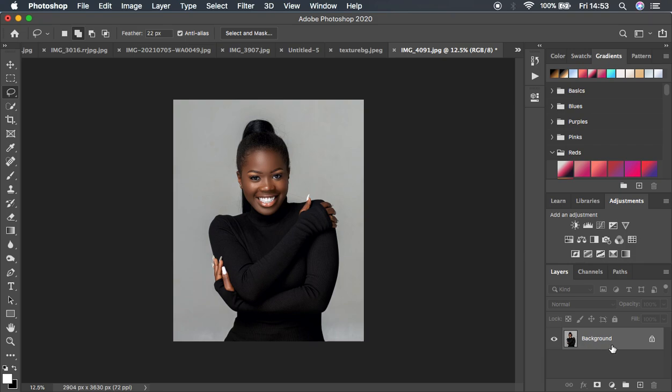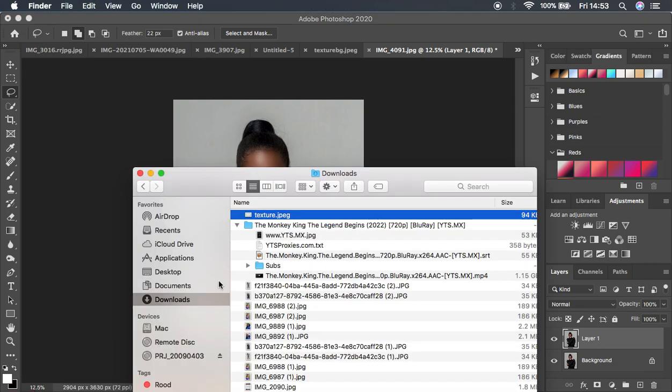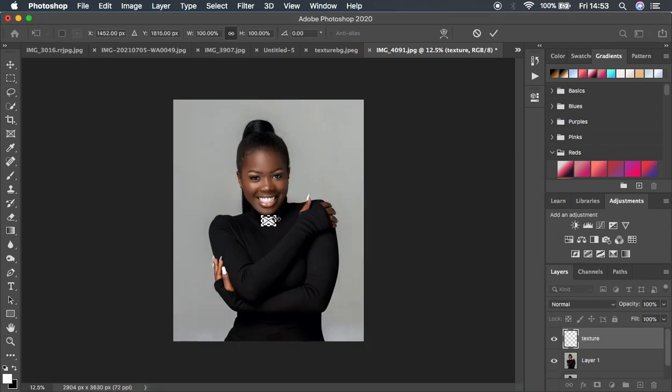So the very first method I'm going to show you guys is by simply coming to the background layer and hitting Ctrl or Command J on the keyboard. Then after doing that, we want to drag and drop in our image into Photoshop. So I'm just going to come to my Finder and left click on the image and drag into Photoshop on top of the image. So this is what we have.